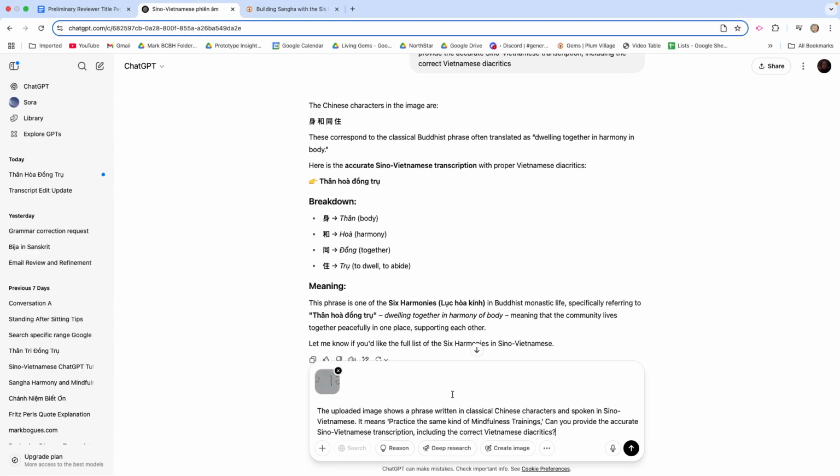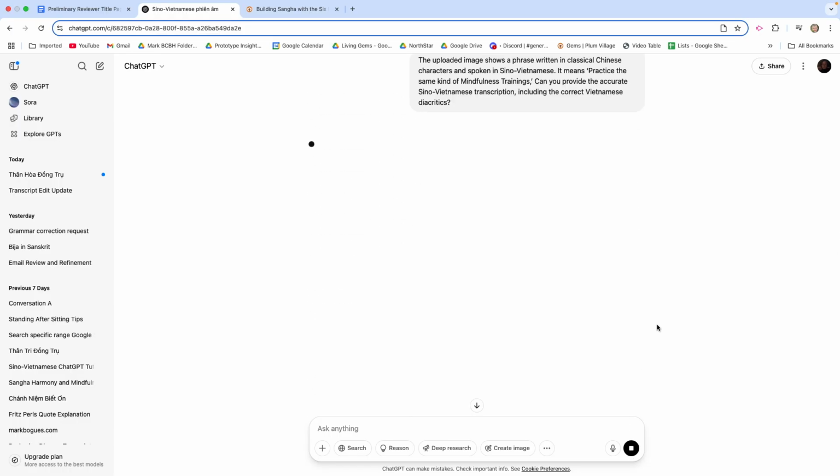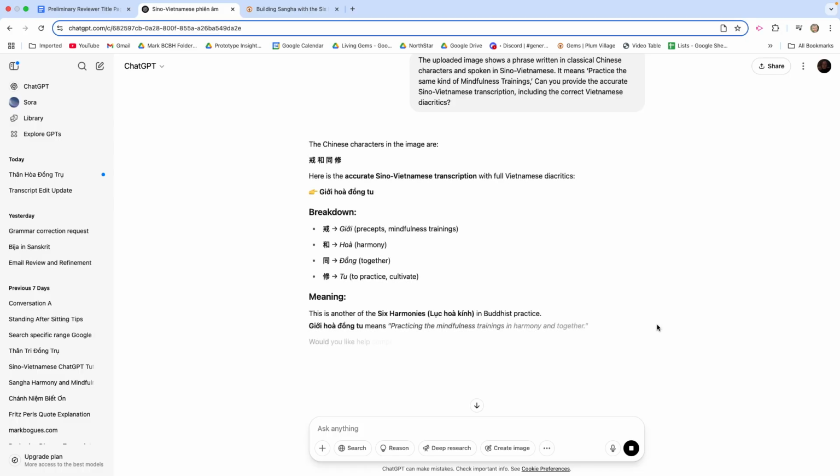So this prompt says, the uploaded image shows a phrase written in classical Chinese characters and spoken in Sino-Vietnamese. It means practice the same kind of mindfulness trainings. Can you provide the accurate Sino-Vietnamese transcription, including the correct Vietnamese diacritics? Let's see what it says. Okay, so it seems to say Giới hòa đồng tu. I hope my pronunciation wasn't too terrible.